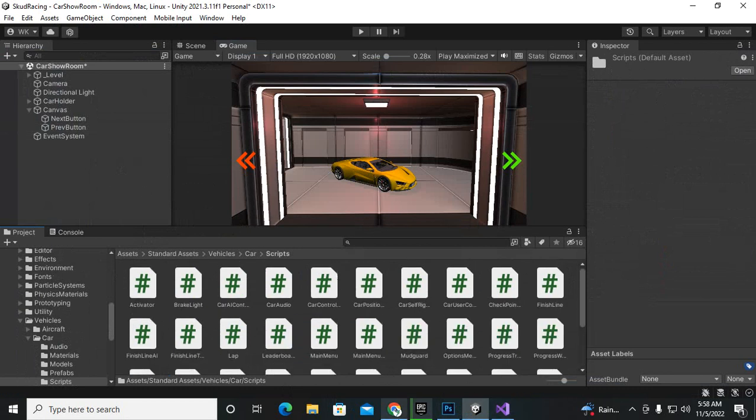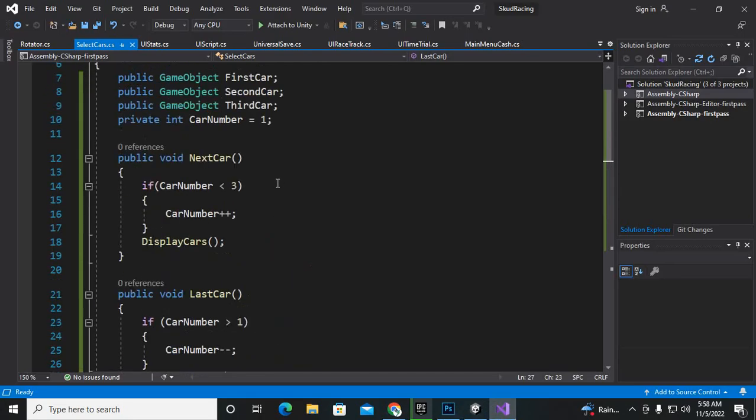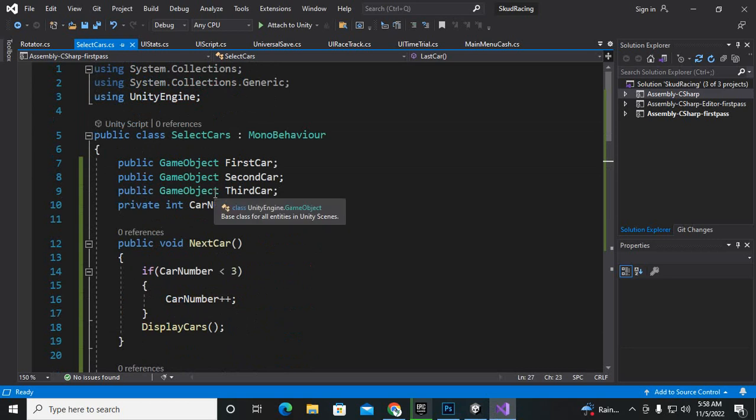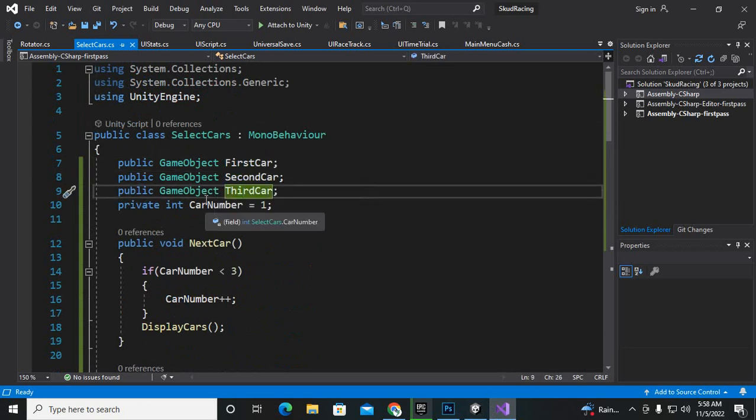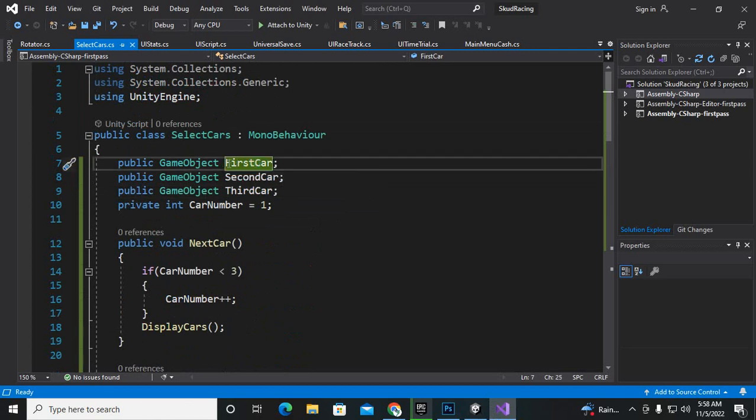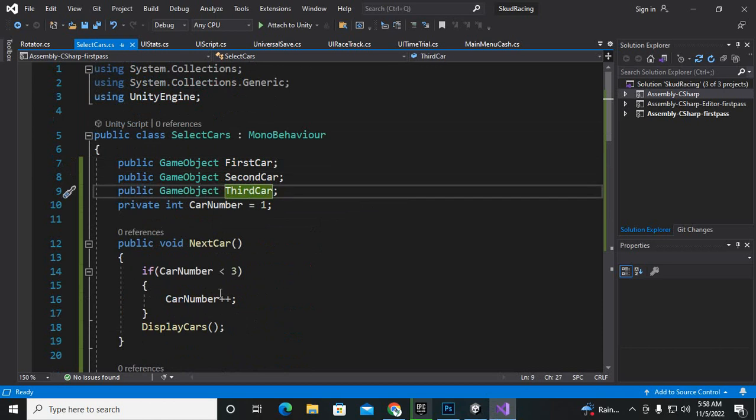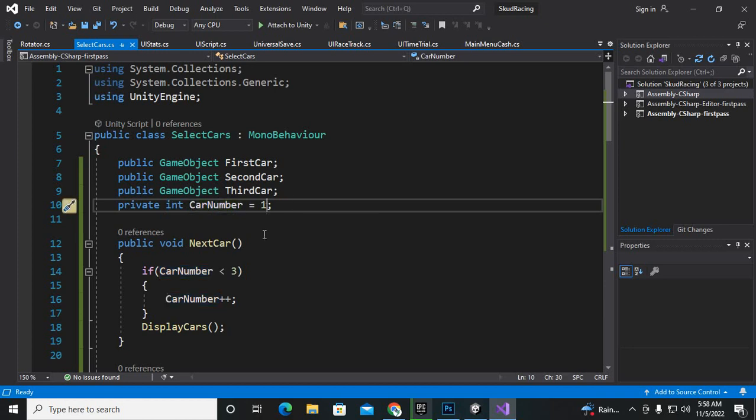So for swapping the cars, we will simply create some variables: public game object first car, second car, third car. And then we have created a variable, a private int car number equal to 1. Initial number will be 1.